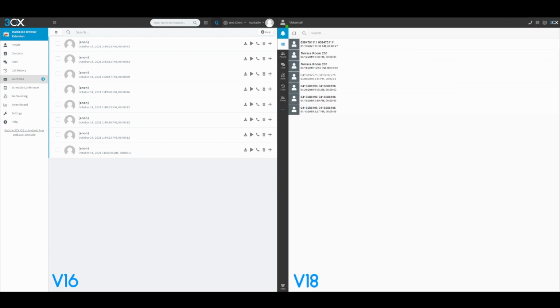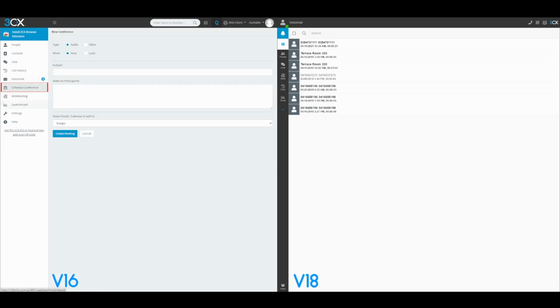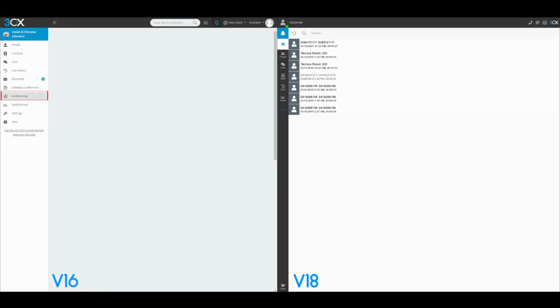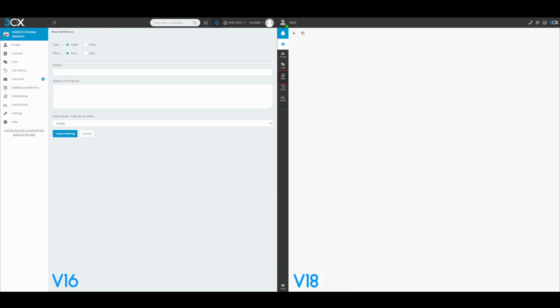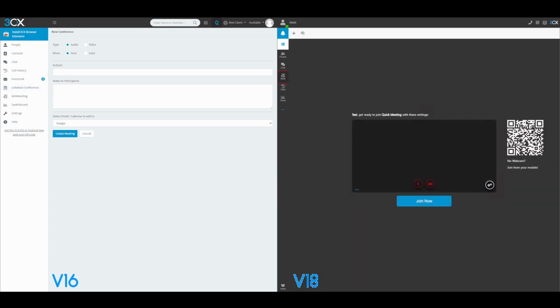Another feature that has been condensed into one is the schedule conference and web meeting functions from V16. These have now simply been turned into Meet in V18. All the same features are still accessible. However, starting a meeting is now located here and scheduling a conference is located here.